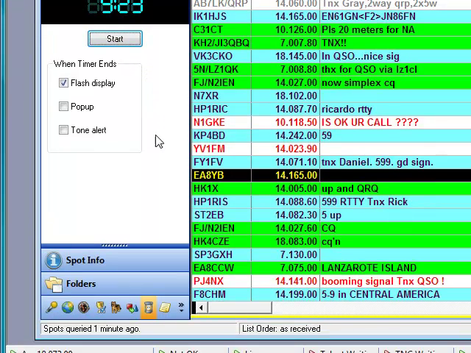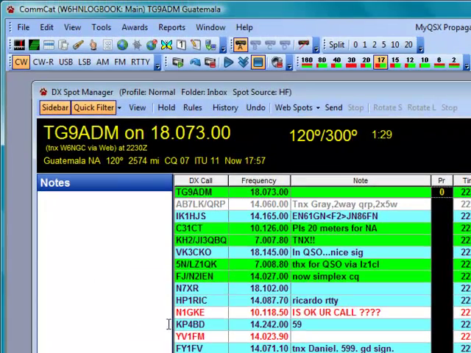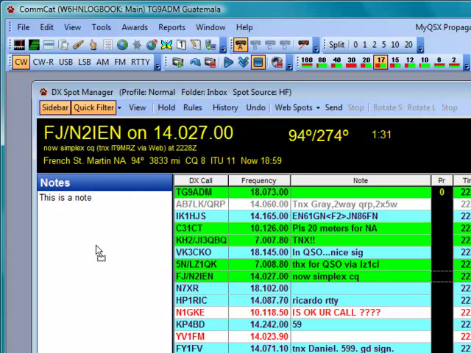The Notes panel lets you keep track of any information you wish to keep from session to session. Open the Notes panel by clicking the Notes icon in the shortcut bar. Type any information you wish to save. You can also drag a spot from the spot list into the Notes panel in order to keep information about call signs and frequencies.